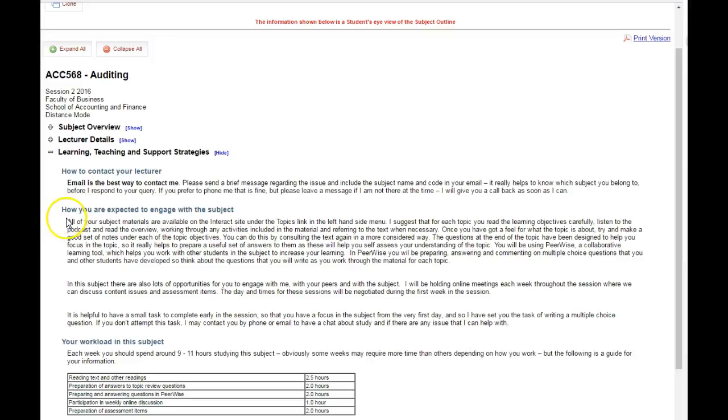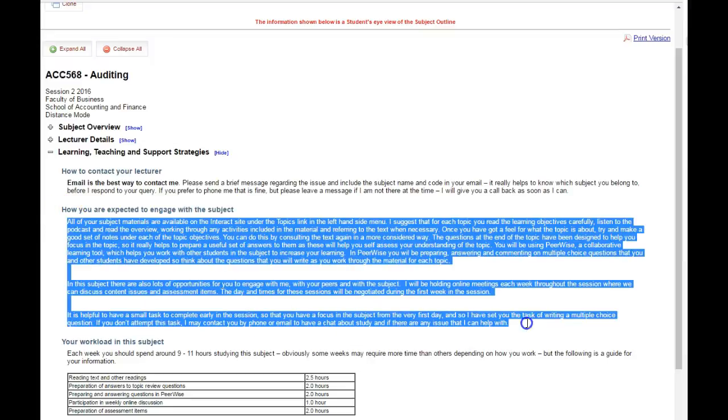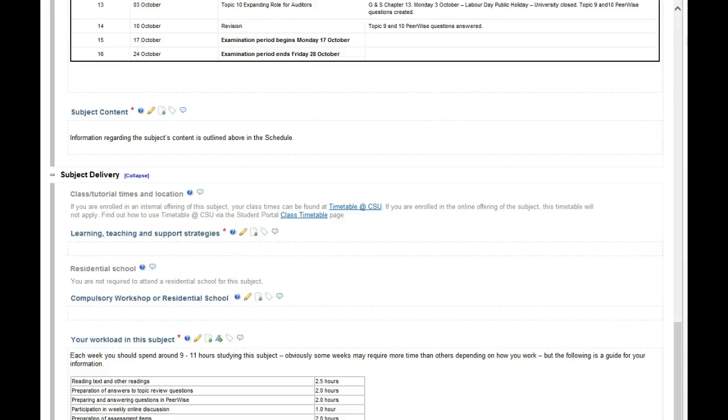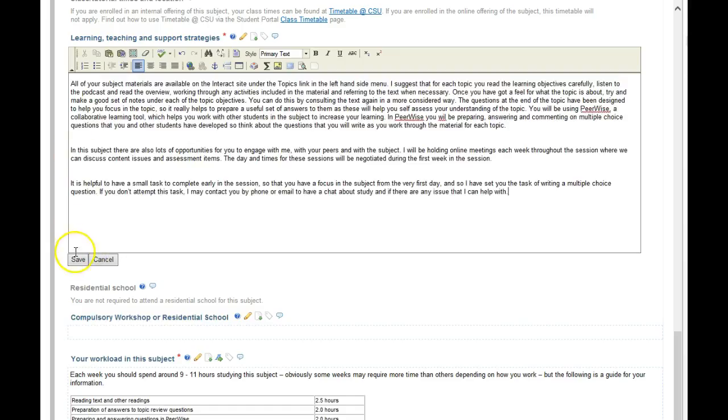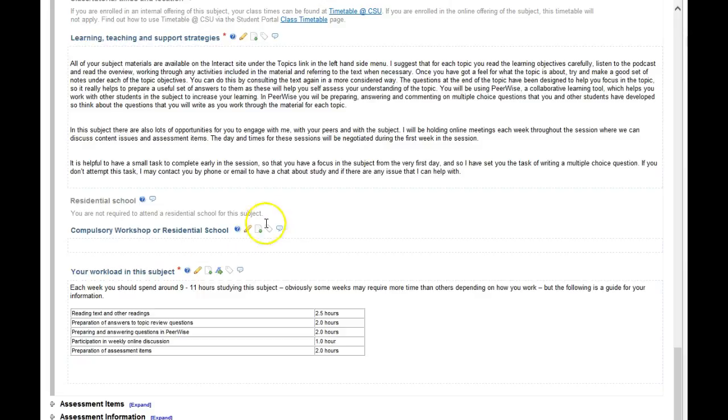So unfortunately you're going to need to cut and paste, which is what I'll do. I'll just get that out of the way and go into this learning, teaching and support strategy section and cut and paste, and it's in there, and of course you can edit as you like.